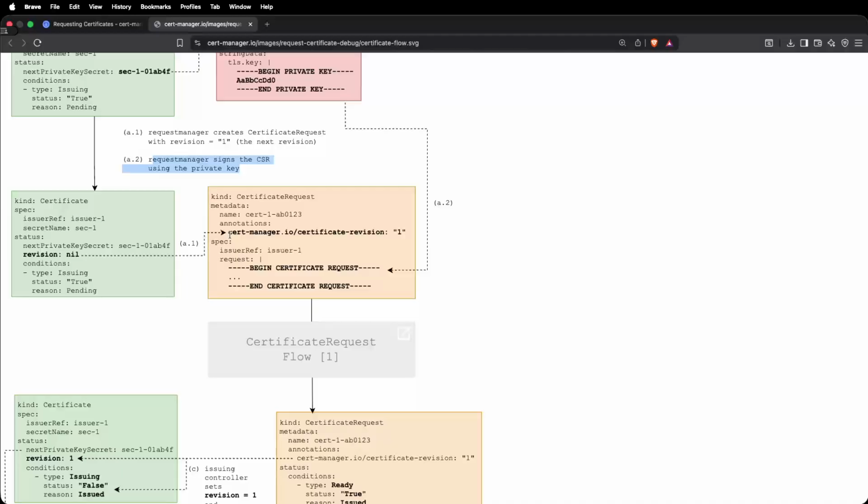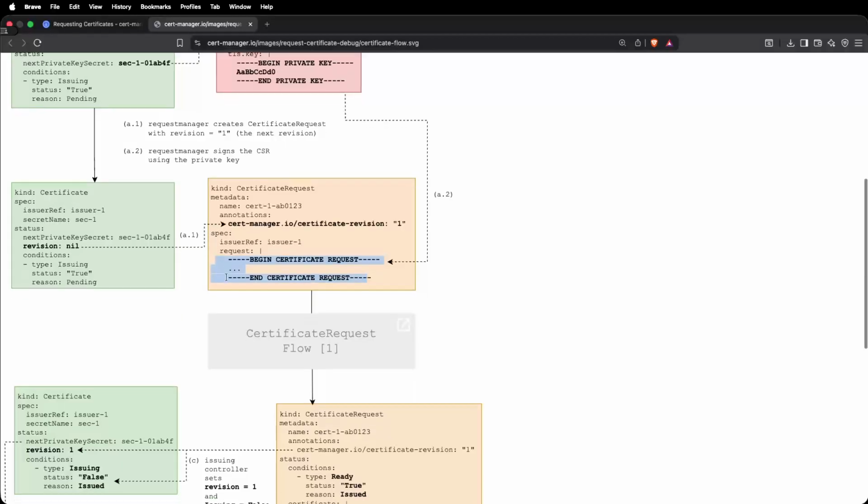But in this specific resource, there's an annotation which is added, which goes like this: certificate revision number equals 1. It is always one number ahead of the current revision number. So in this case, the revision number was nil, so now we are adding the revision number as 1. But in the next cycle, the current revision would be 1 and it will be 2. That is how the number goes on. And we have the entire certificate request inside the certificate request resource.